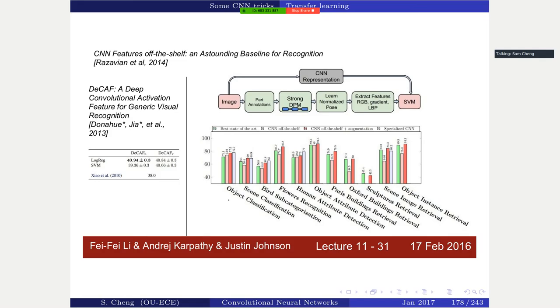Fine-tuning and transfer learning are very important. This is one of the earlier works that showed that transfer learning actually works. I forgot which model they used, probably AlexNet or something, and they just fine-tuned the last layers for different problems, and it all worked pretty well.